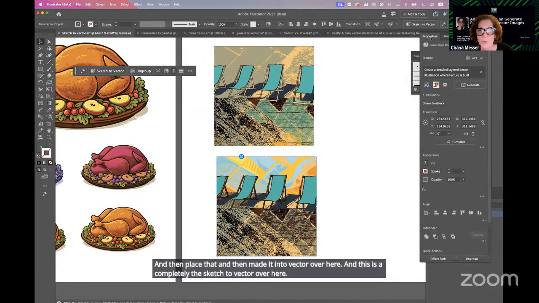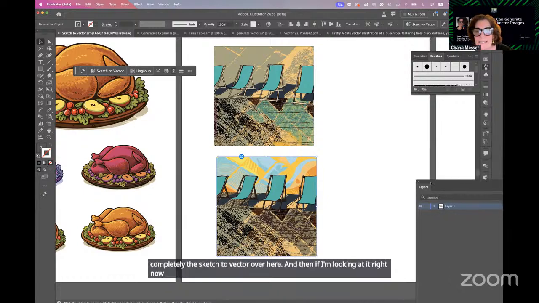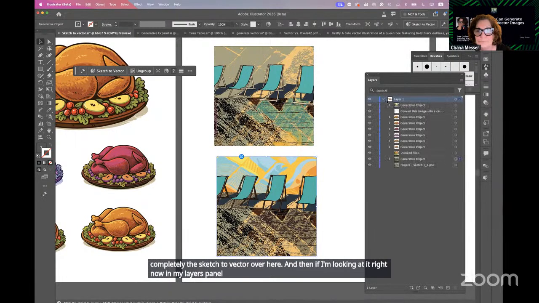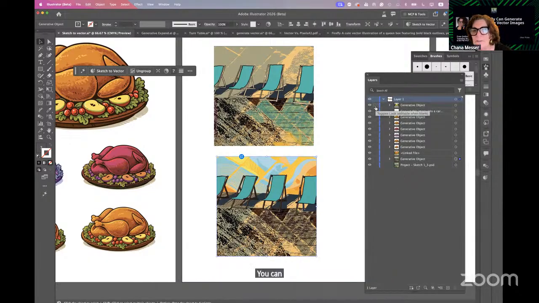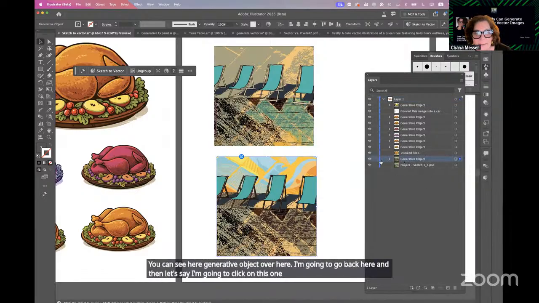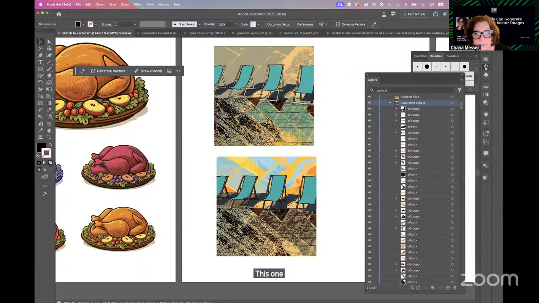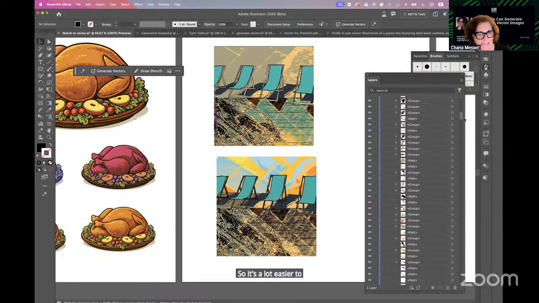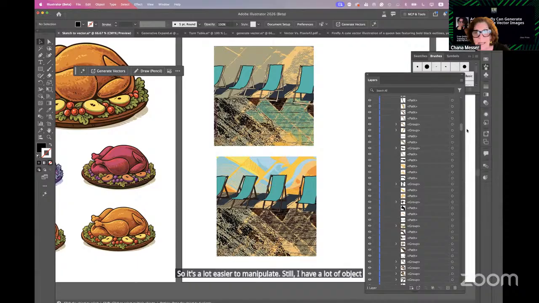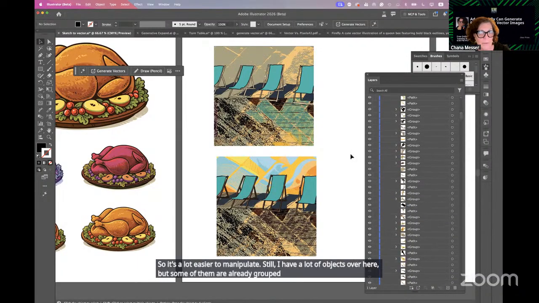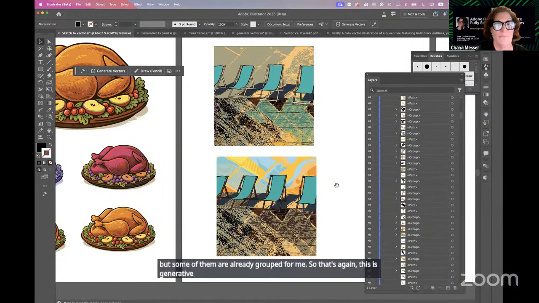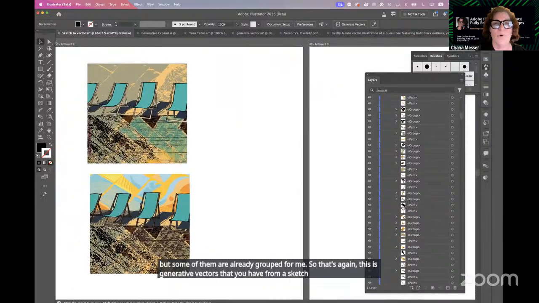And then if I'm looking at it right now in my layers panel, you can see here generative object over here. I'm going to go back here, and then let's say I'm going to click on this one. It comes right away grouped. This one comes grouped, so it's a lot easier to manipulate. Still, I have a lot of objects over here, but some of them are already grouped for me. So that's, again, generative vectors that you have from a sketch that you have over here.